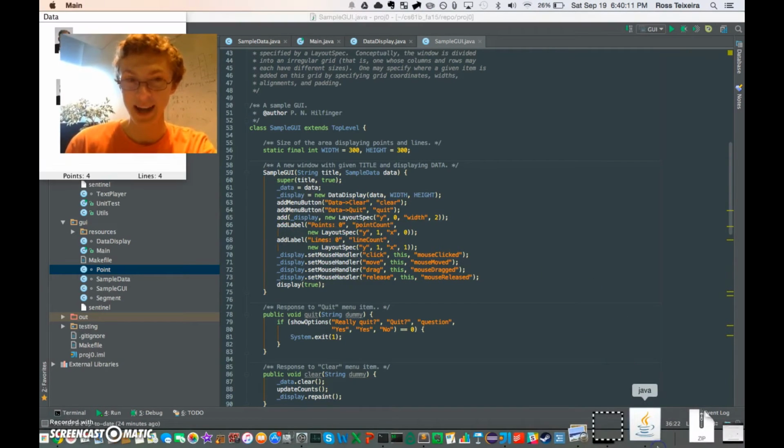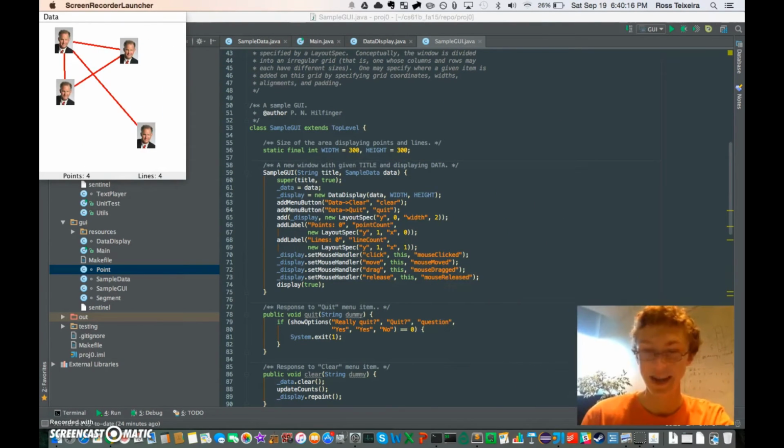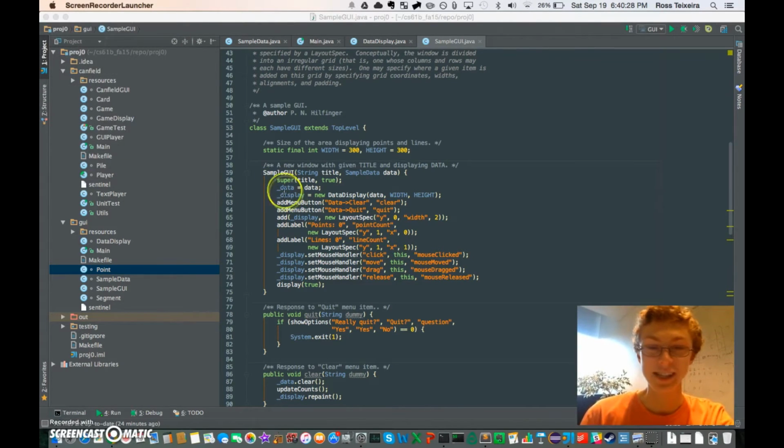So let me go back to the interface here. You'll notice that we have a data tab on top, which we can click on, and then there's a little drop-down menu with two options, clear and quit. So those clear and quit buttons are actually added by these functions here. We make a call to add menu button with this syntax, where data is the tab, and then we put a little arrow followed by clear. And then we put the word clear, and I'll explain what that means in a second.